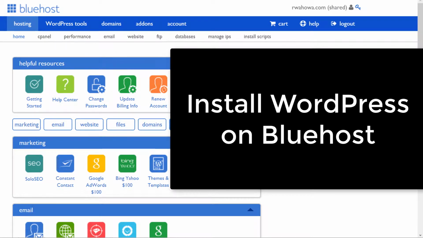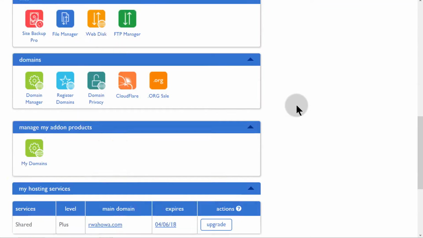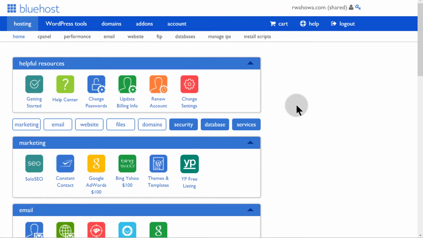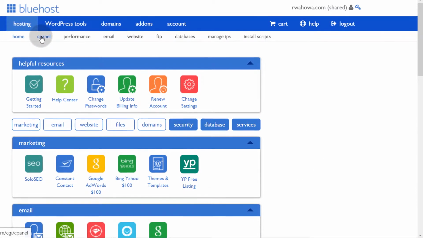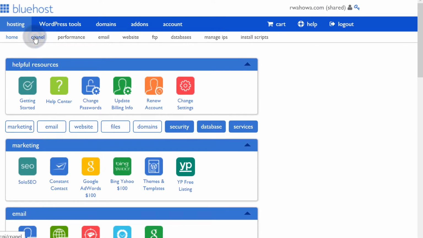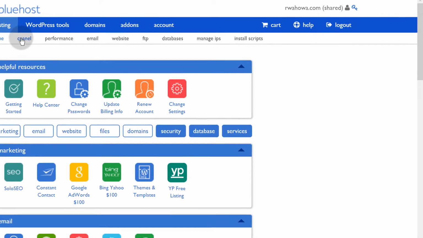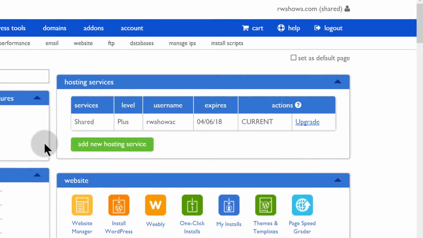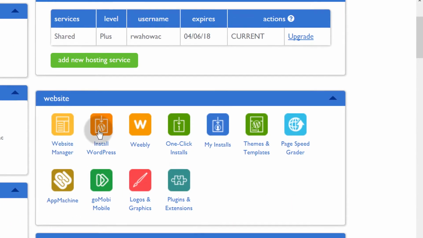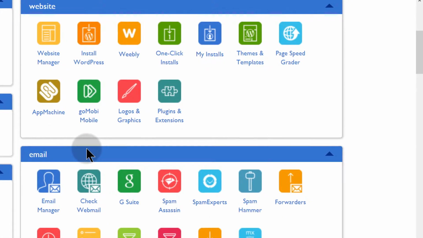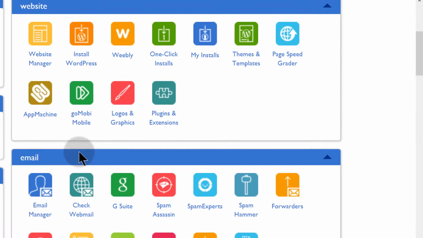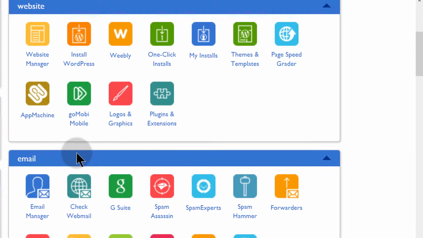So if you want to go back to the same window where we were when we started this tutorial, you'll just click here on cPanel and you'll see the same widgets, the same interface like we had when we started. So in this video, let's install WordPress on Bluehost in the add-on domain that we added.